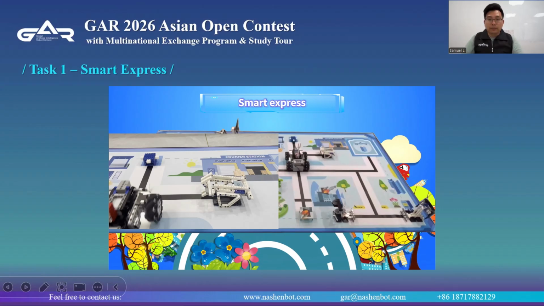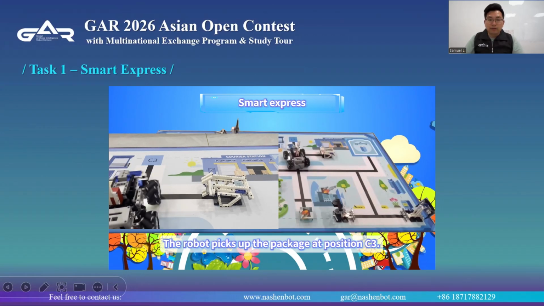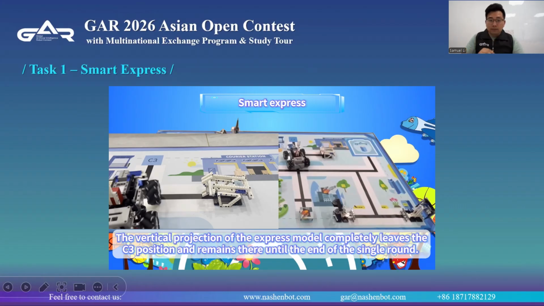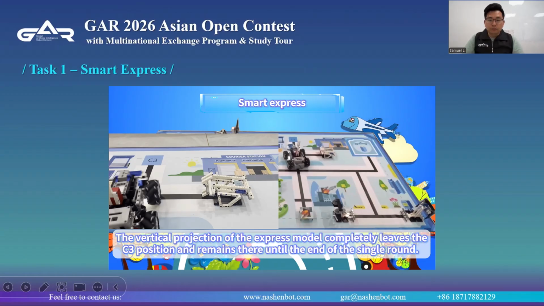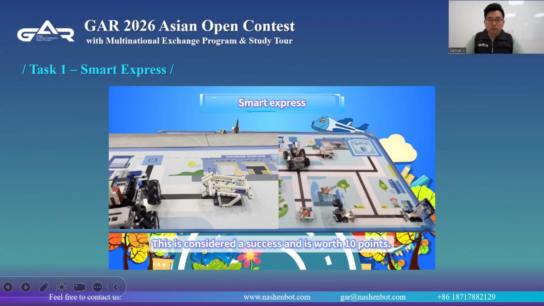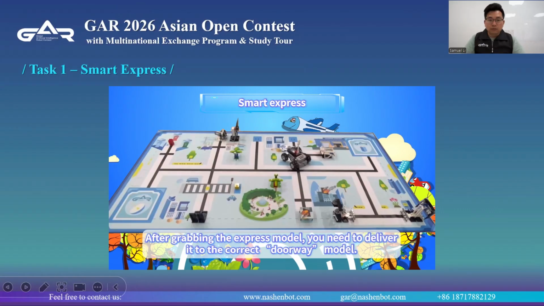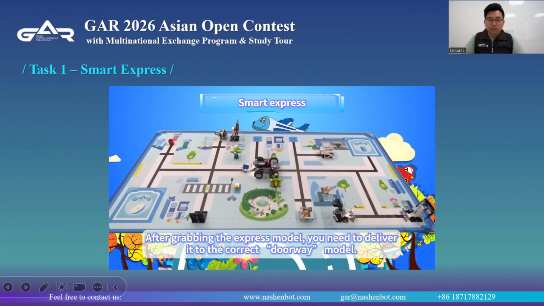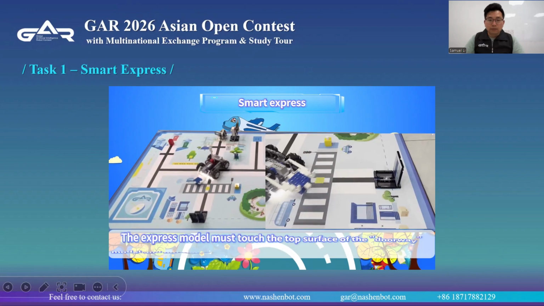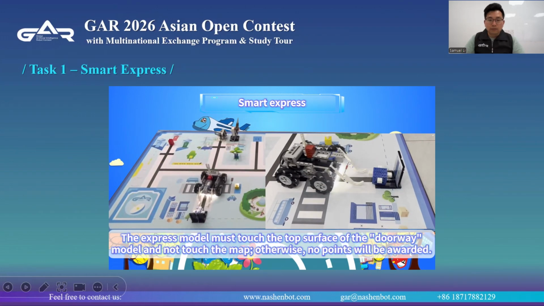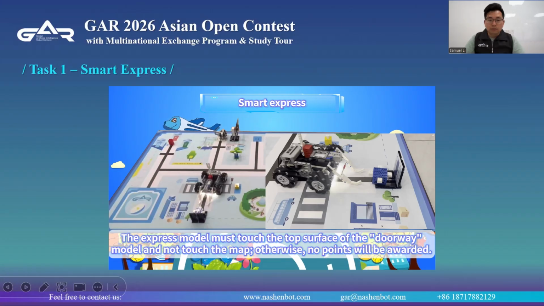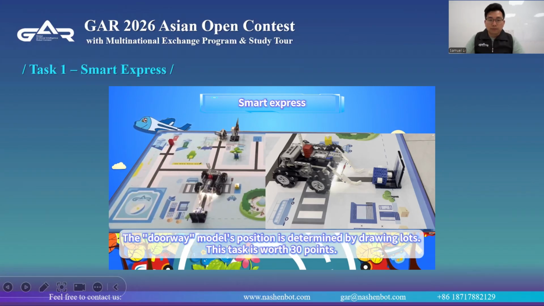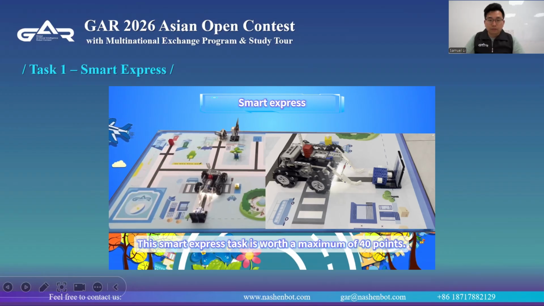Let me view the whole video about this task. Smart Express. The robot picks up the package at position C3. The vertical projection of the Express model completely leaves the C3 position and remains there until the end of the single round. This is considered a success and is worth 10 points. After grabbing the Express model, you need to deliver it to the correct doorway model. The Express model must touch the top surface of the doorway model and not touch the map. Otherwise, no points will be awarded. The doorway model's position is determined by drawing lots. This task is worth 30 points. This Smart Express task is worth a maximum of 40 points.